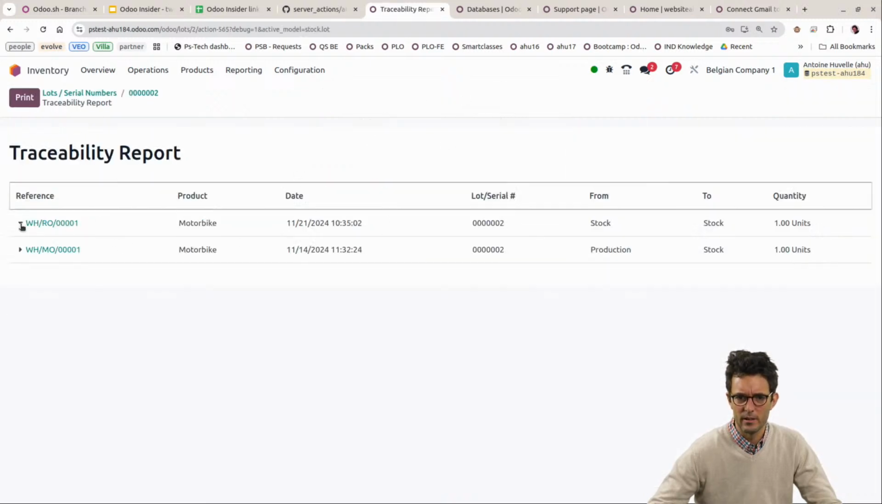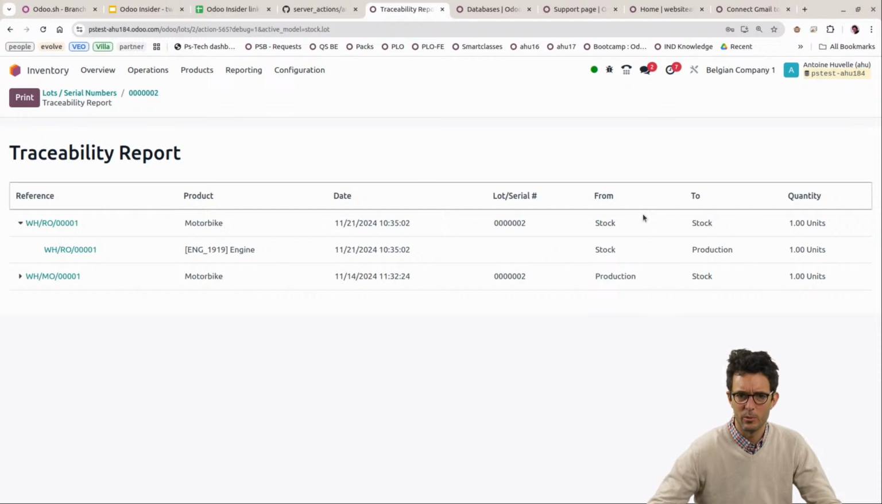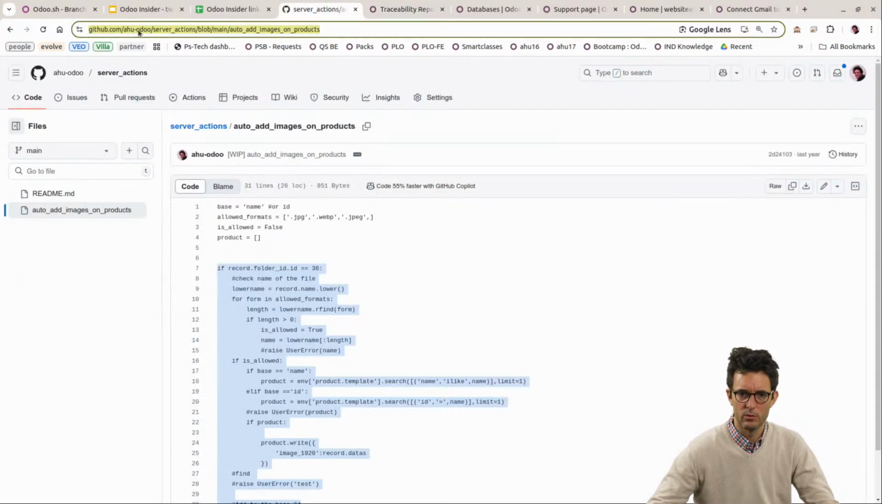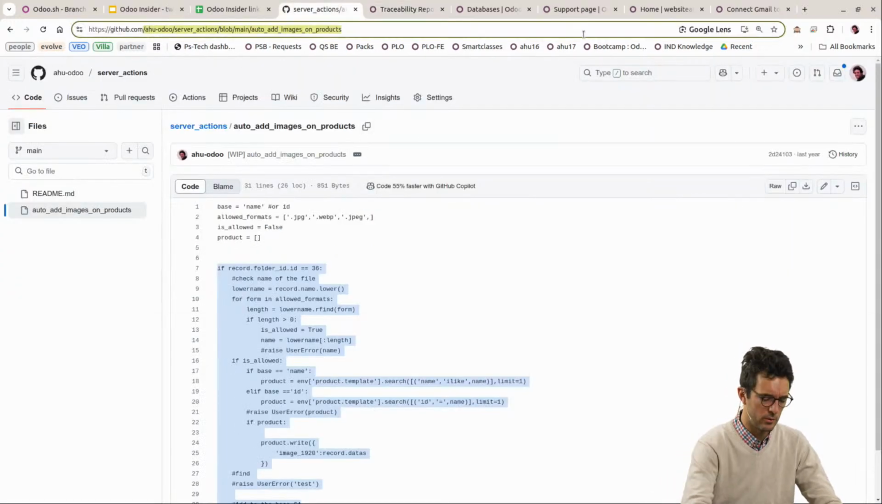Okay, and then you would like to see the person that is inside. All right, that is going to be a tough one. In order to find this traceability report, we have no other solution than to go a bit in the code to find this kind of information.